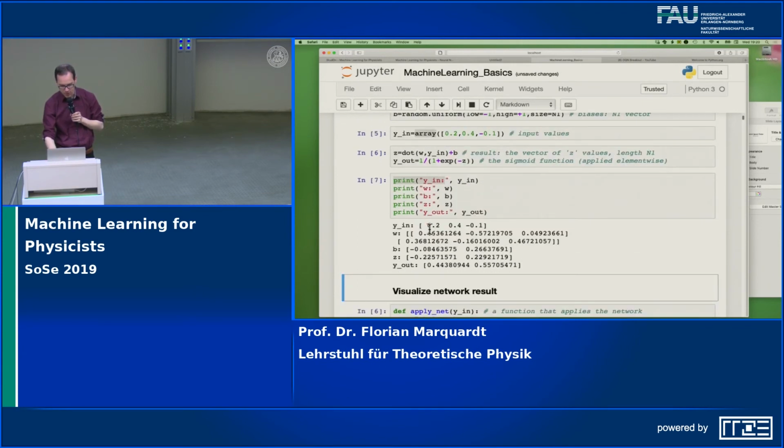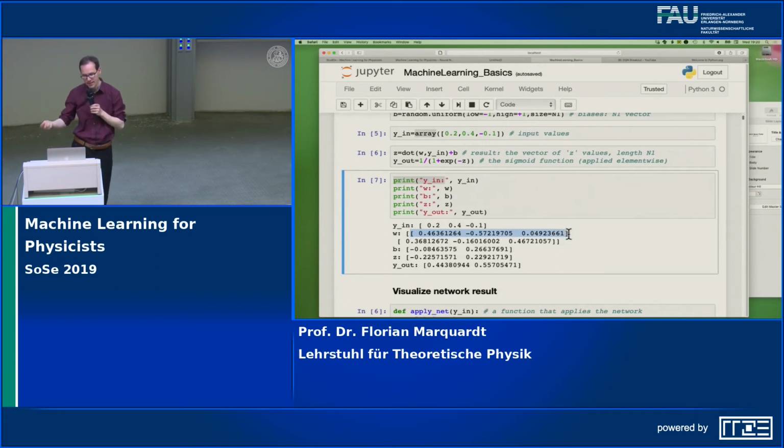And you see, okay, this was the input vector, 0.2, 0.4, minus 0.1. This was the matrix W. It's interesting to look at the structure. So you see the first line has 3 entries. This corresponds to the fact that the second index of W, which corresponds to the input neurons, can run through 3 values. And then there's a second line, again with 3 values. The fact that there are only 2 lines for W means that the output index, which is the first index of W, can only take 2 values because we only have 2 output neurons.